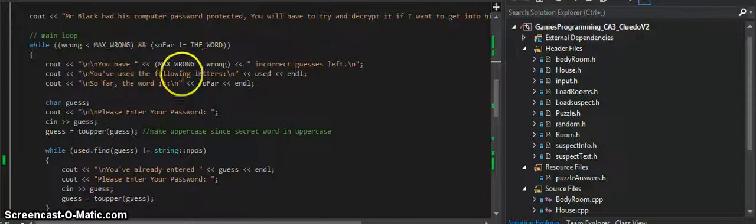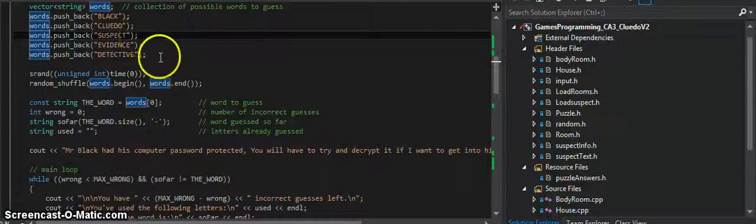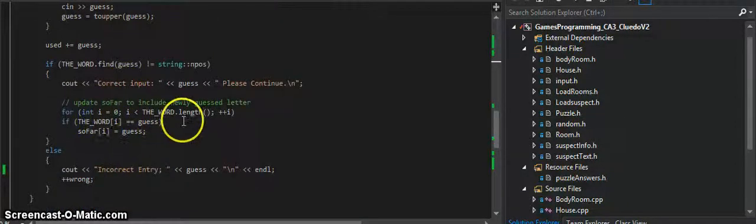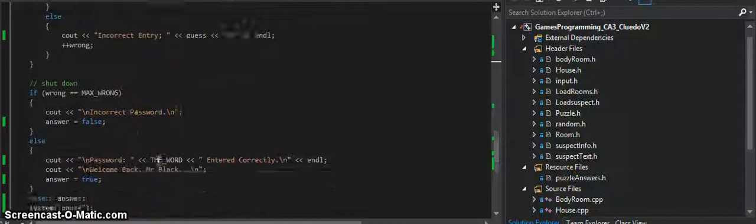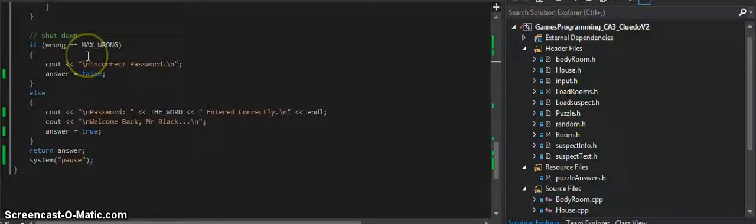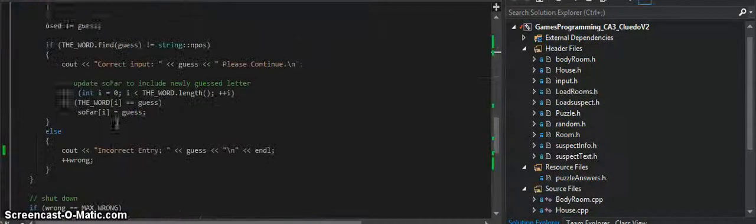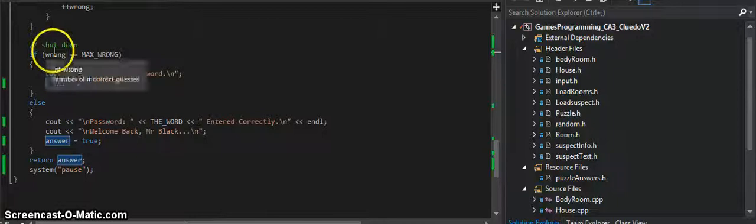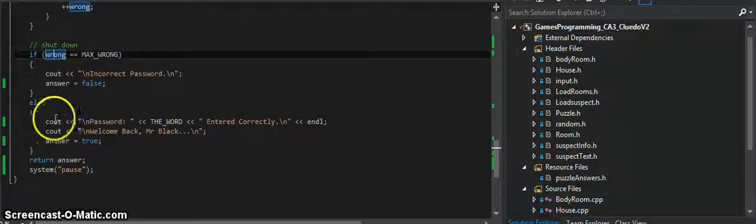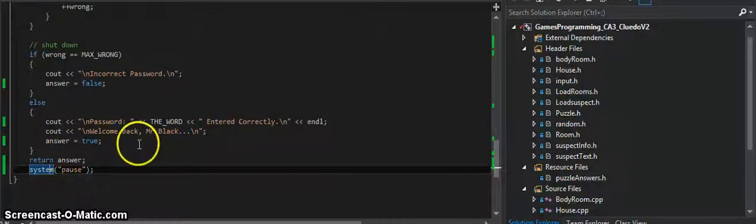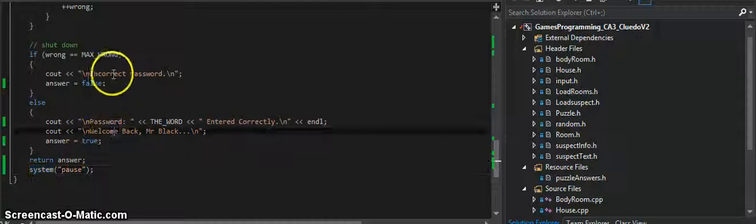Then there was the guesses. I changed the amount of guesses to 9 just to give a bit more of an advantage to the player. Then there are the possible correct inputs, if they've already entered them and such. And at the end of it, I had to set up an extra boolean called answer just at the beginning. So if they got it wrong, the answer would be set to false, and if they got it right, answer would be set to true, and at the very end it would return answer. And I set up a system pause as well just to stop it from closing immediately, so you could see any final output messages.